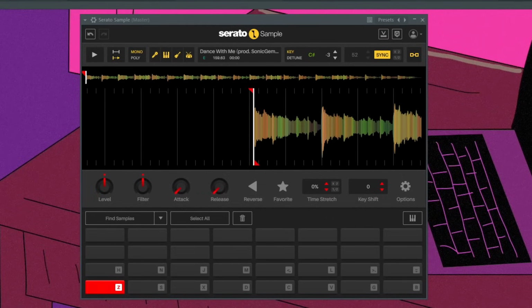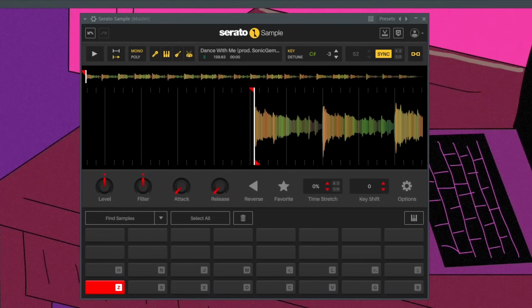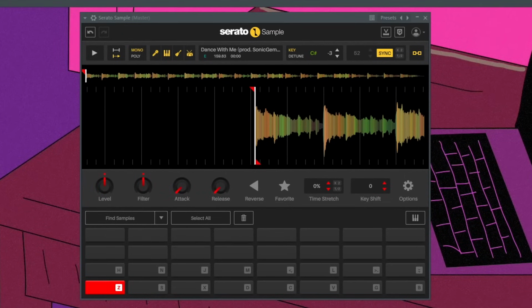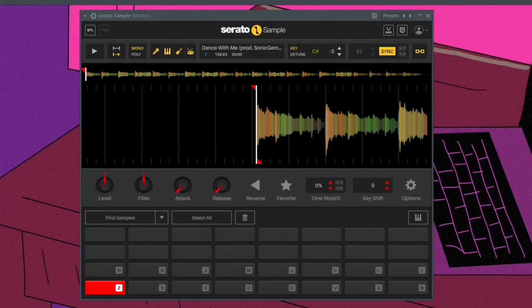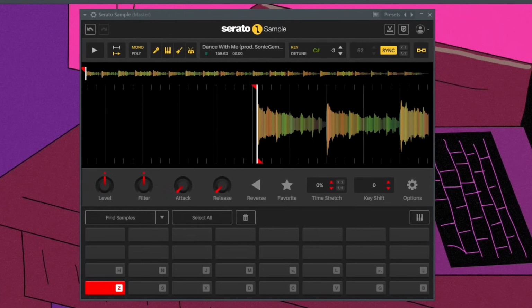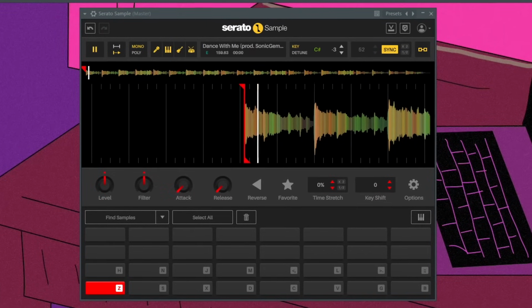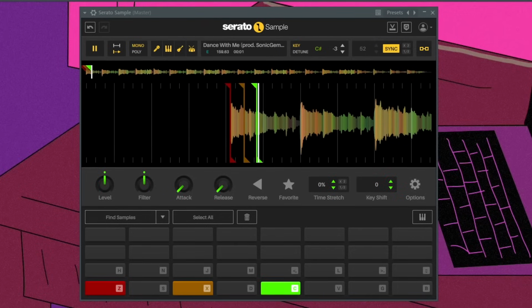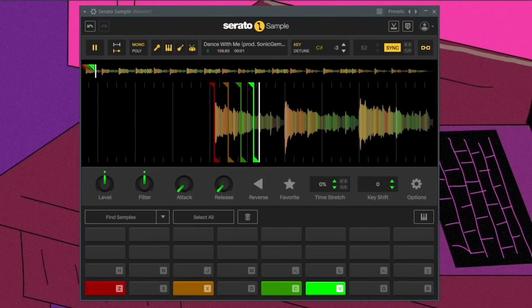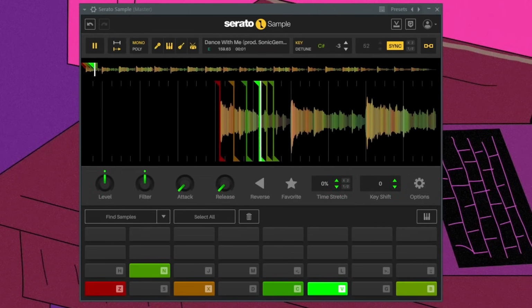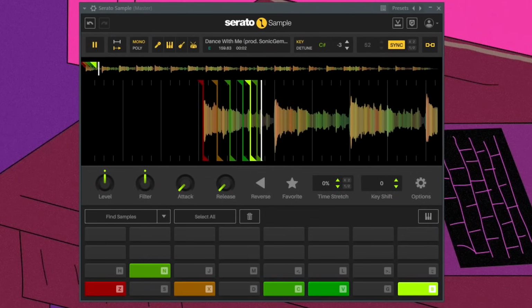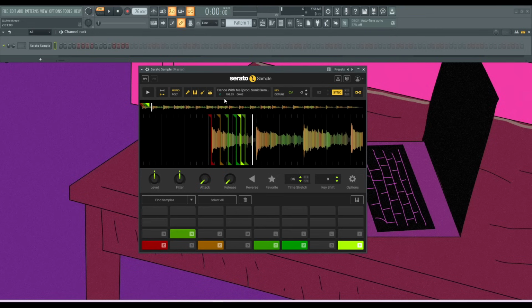I'm being dead serious. One of the biggest differences between Serato Sample and RipX is that Serato Sample works inside of your DAW as a VST or AU plugin. For example, I can chop up this sample right in front of us. And I can do other things as well within a DAW.